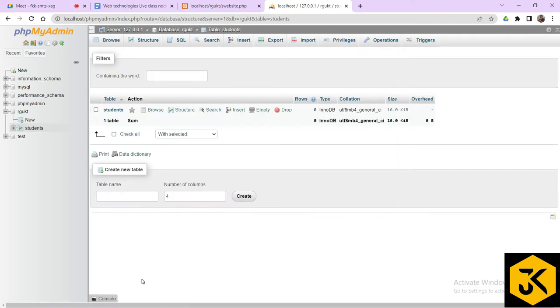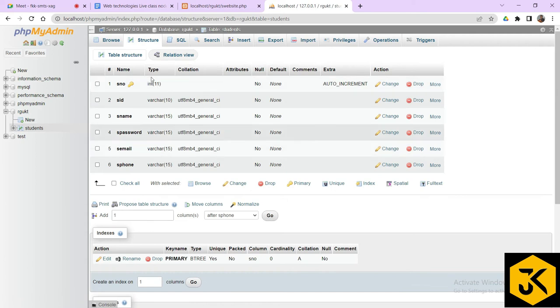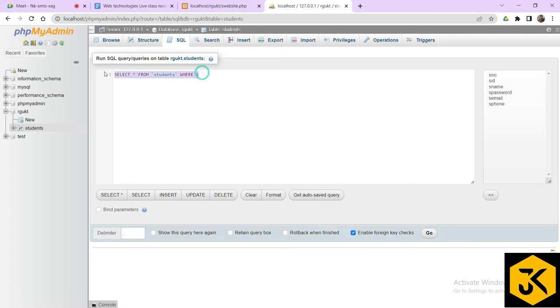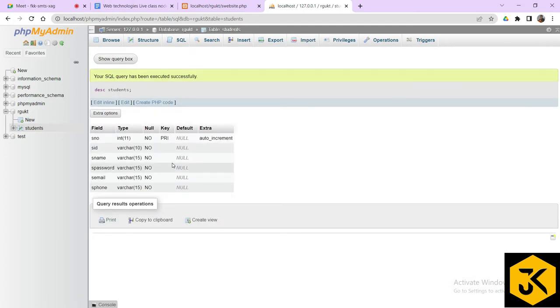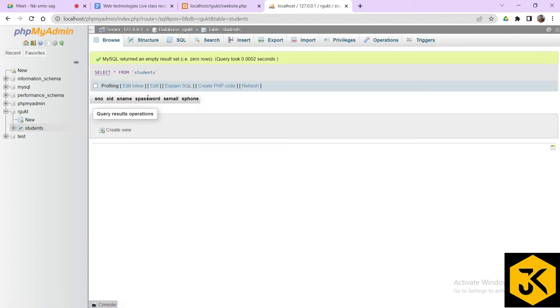It is processing the request. Observe guys, this is the structure you have written. If I go to the SQL part, you can write the query describe, where the table name is students. You know the meaning of the query describe. It is going to describe the entire thing. So serial number is a kind of primary key and it is auto incremented. So this is what we did. Okay, so I have created a table now.